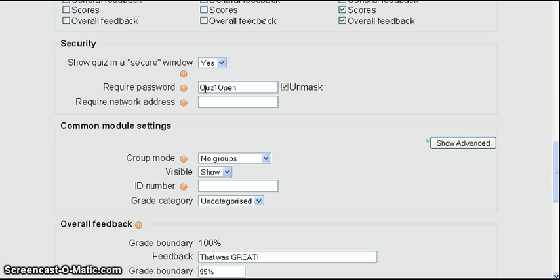Now you see I used uppercase for quiz and open, and this is case sensitive, so the students actually have to use the uppercase letters for the Q and the O like I did, or you can type it all lowercase, but just bear in mind that this is case sensitive. So then if you save it with this method, they would have to have the secure window, they have to use Java, and then it would ask them to type in this password, and they would not be able to get in the quiz unless they typed in that password.